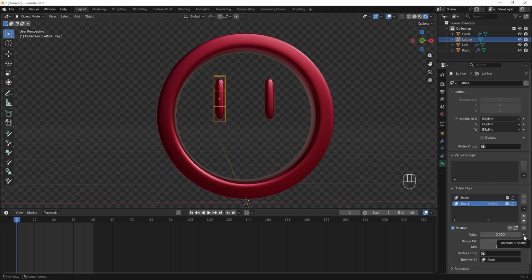Then click on this little dot behind the value to set a keyframe for the open eye. The value turned yellow, and yellow means that we've set a keyframe and that the value matches the set keyframe. We have now told Blender that this eye is open on frame 1. I want the wink to be quite fast, so the animation will take place over only 7 frames.